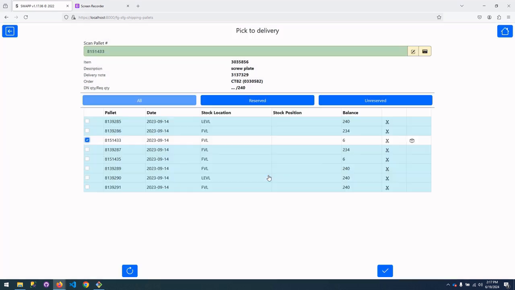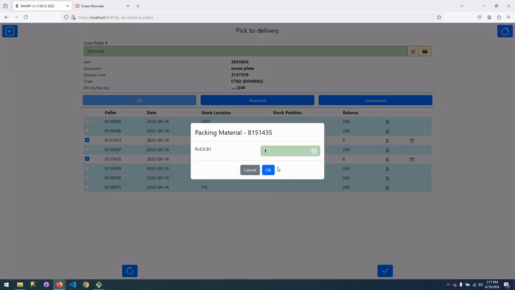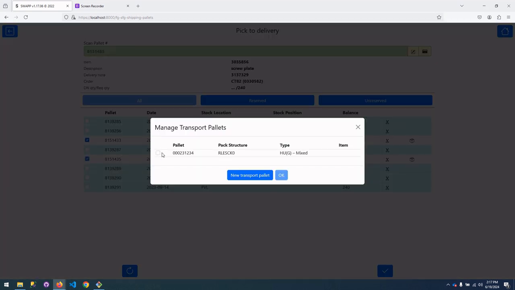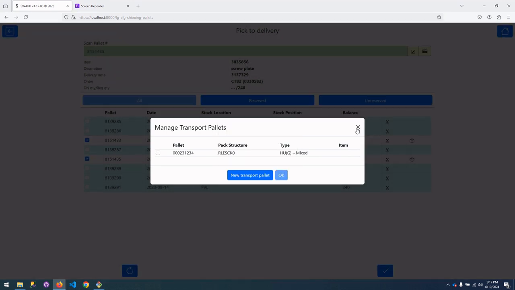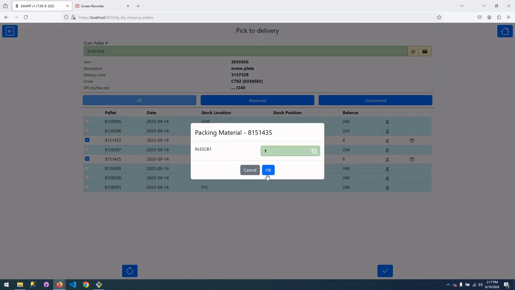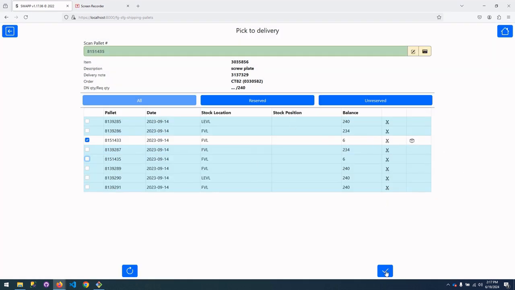So we have attached a pallet here, and if you want to reserve more pallet, if you go and reserve, the already created transport pallet will be there in the list. If you want to add that, you can either select it, or if you want to create a new pallet, you make use of this new transport pallet button. So this is how we create or select an existing transport pallet in simple delivery. Now let's save this data.